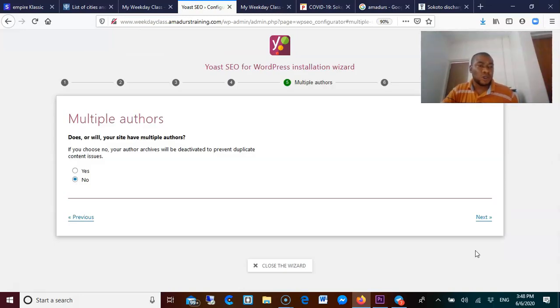So we have multiple authors. Does or will your site have multiple authors? That is in the nearest future. Do you think you want to actually get somebody to help you manage the website? So you might say yes for now, or you might say no for now, but it's possible in the nearest future you might get somebody to want to do that.